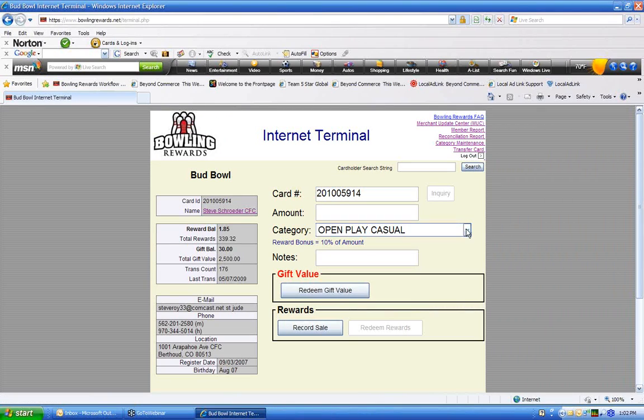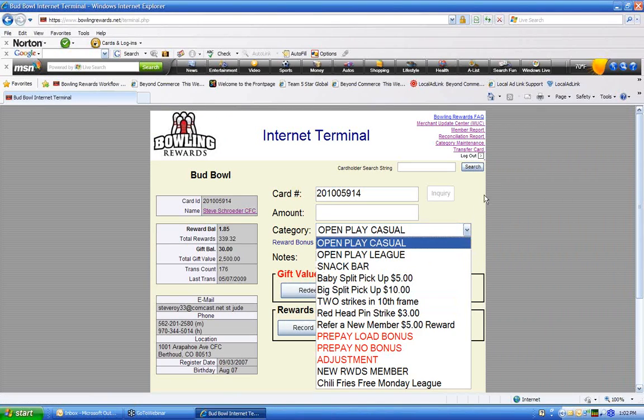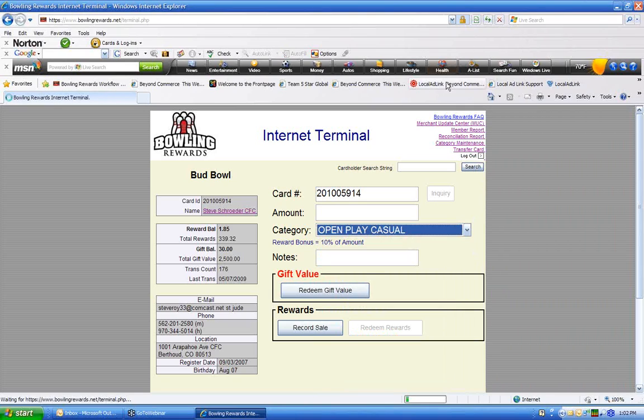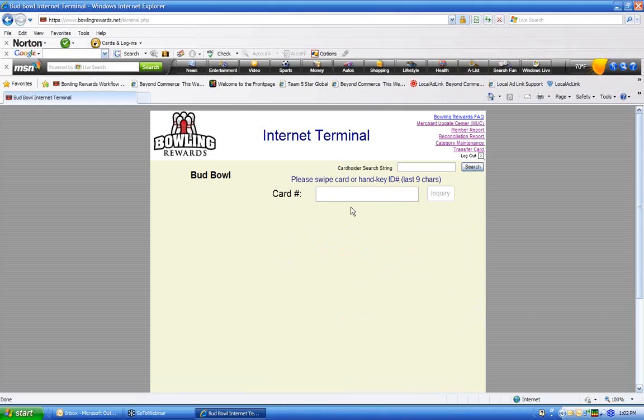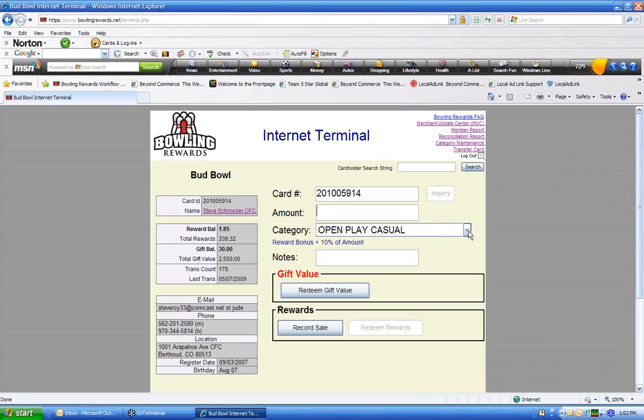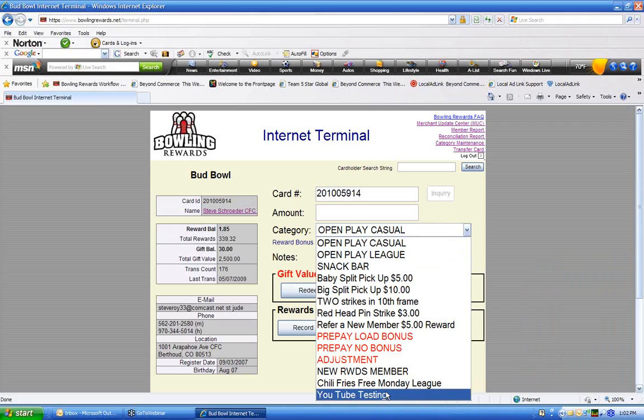Now the key is, if you look here, there is no YouTube testing now, and that's because we need to refresh the screen or run a transaction. So make sure you do that. Sometimes it asks for your card number to be put back in. If it does, just put it in, swipe it, or input it as we discussed in the first one, hit inquiry. Now when we click on it, there it is, YouTube testing. And since we didn't indicate where it was going to be placed in the order or the default, it just automatically puts it at the bottom.